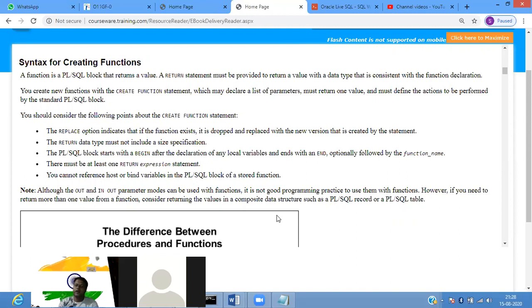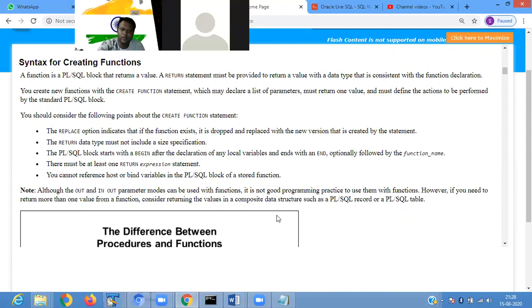Okay, why is the replace statement used? With the same name, if the function is present. Okay, तो same name में अगर कोई function present है, तो अगर आप वही function define करना चाहते हो, तो यहाँ पर replace statement use किया जाएगा. The replace option indicates that if the function exists, it is dropped and replaced with a new version that is created by the statement.